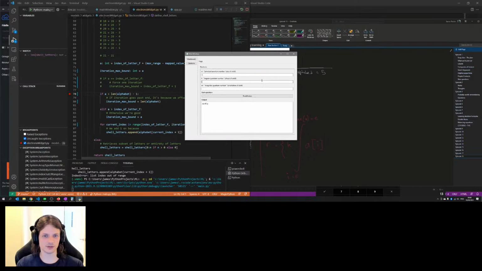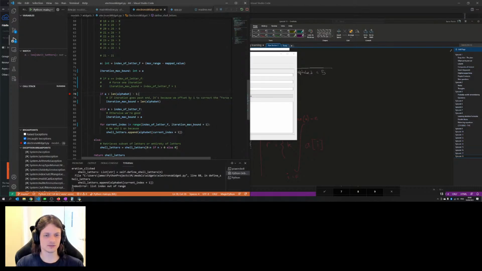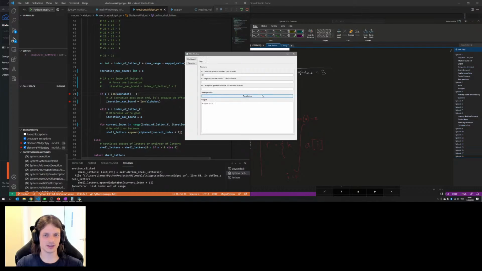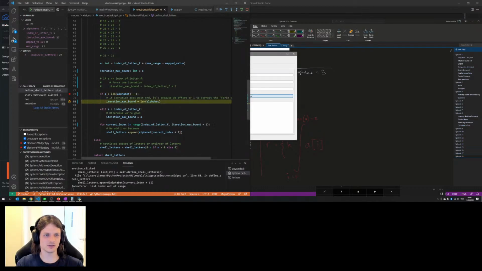So that's going to work, and this is going to work now. No, it doesn't. And that is because, are we getting into there? Yeah, so we're getting into here, and our iteration max bound is 26, but it should be 25, and we're getting the length of 25 here. So we have to minus 1 here.